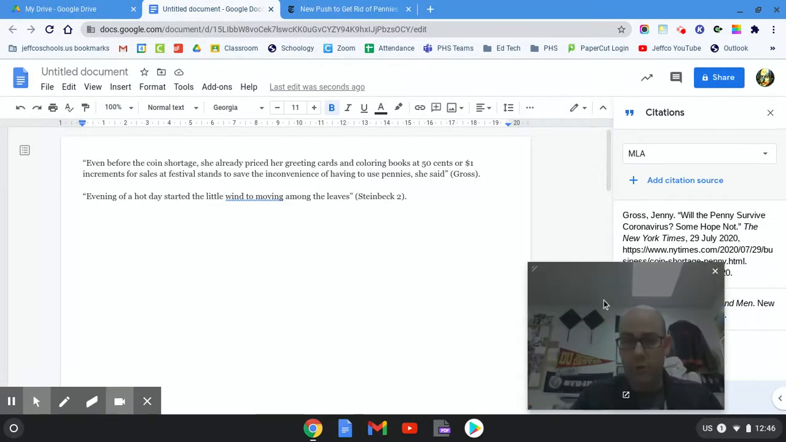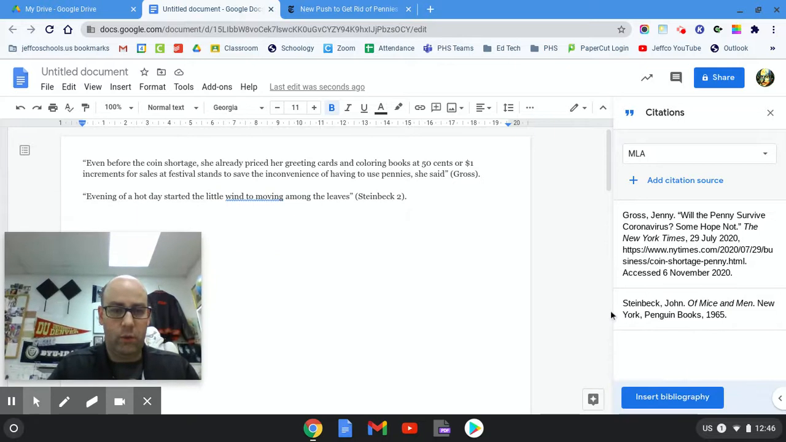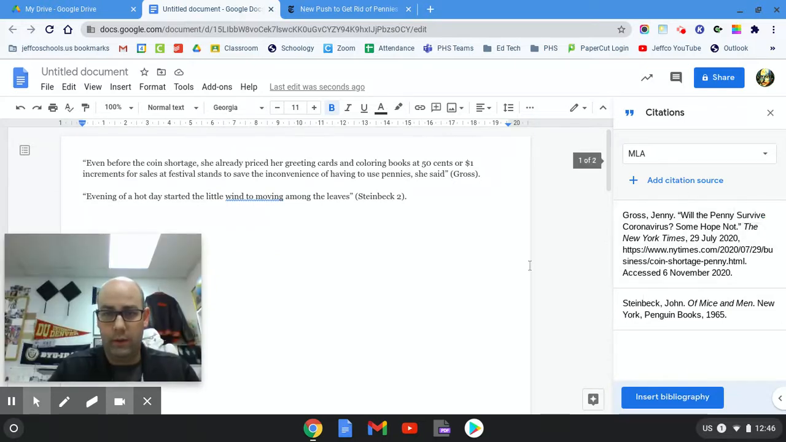So that's how you use this citation tool. It's really, really cool. And you can start using it to do your in-text citations.